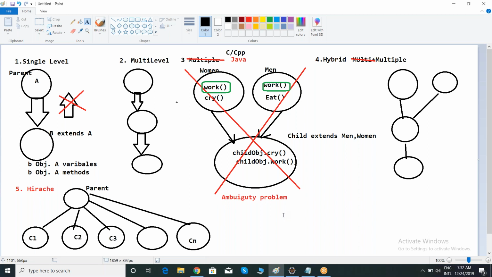And one more inheritance is hybrid. It is a combination of multi-level and multiple. Anyway, multiple is not possible. That's why hybrid is also not possible. This is also not possible in Java. The only possible inheritance types are single level, multi-level, and hierarchy.